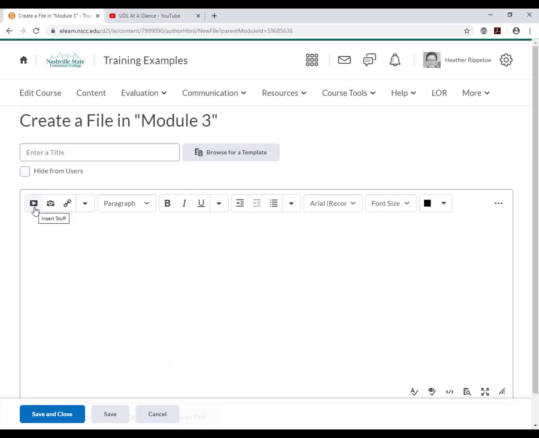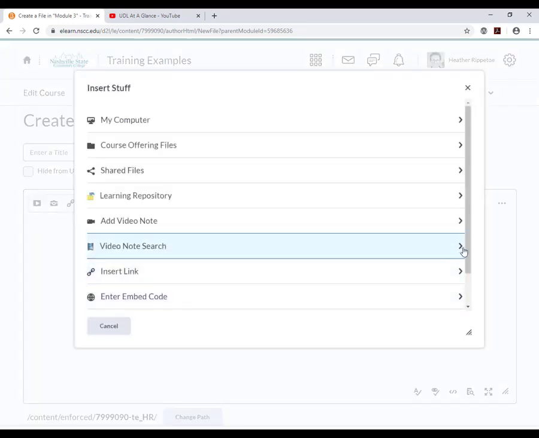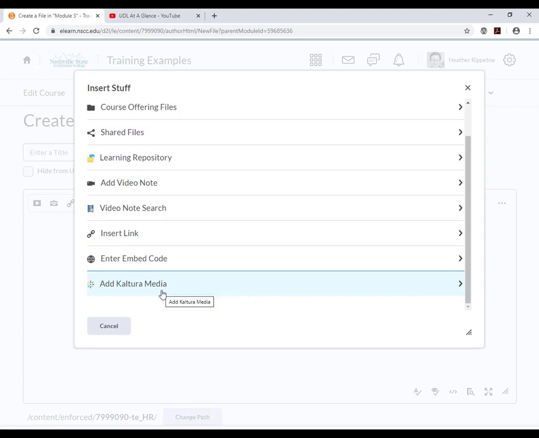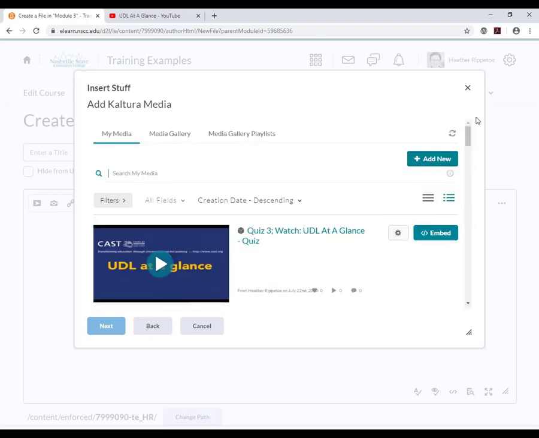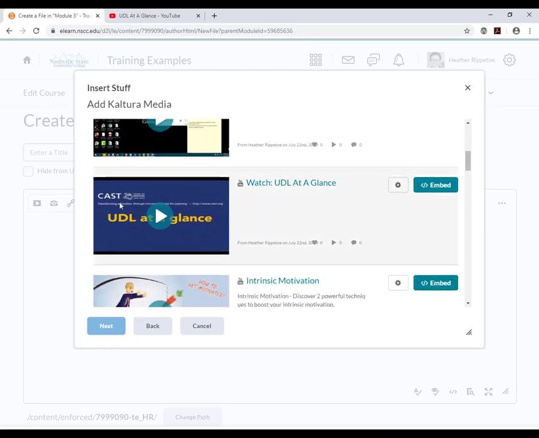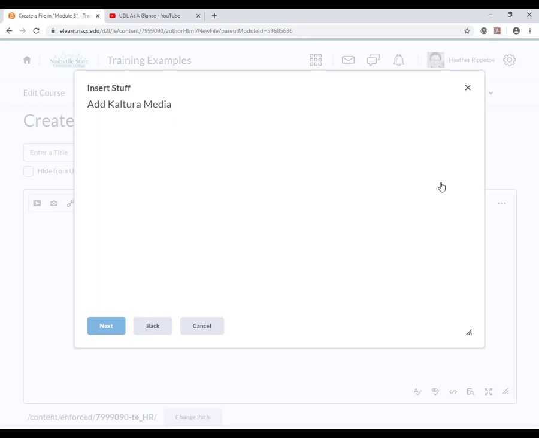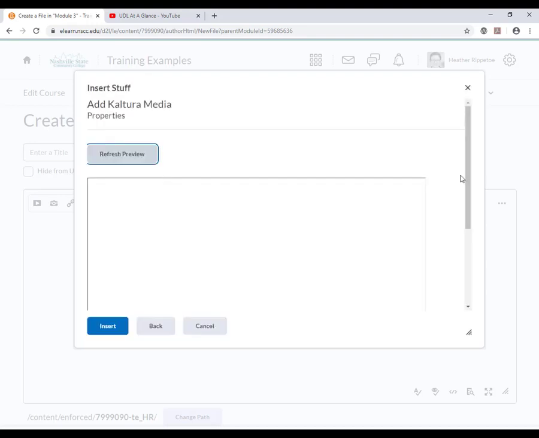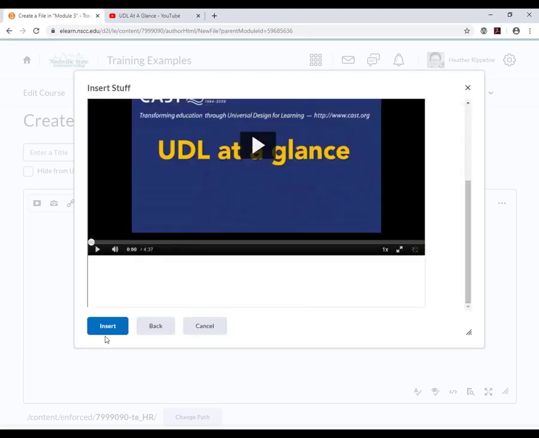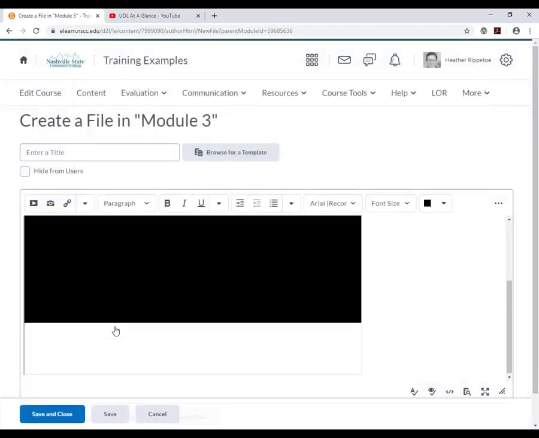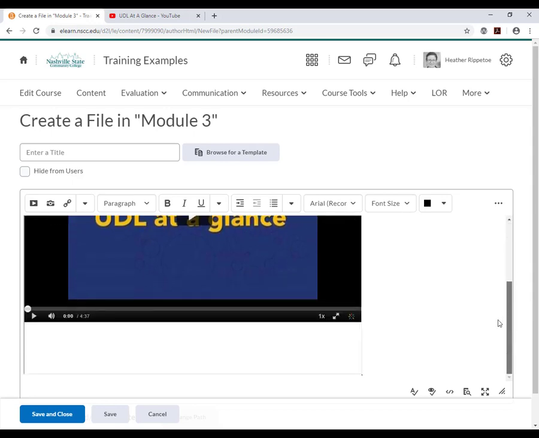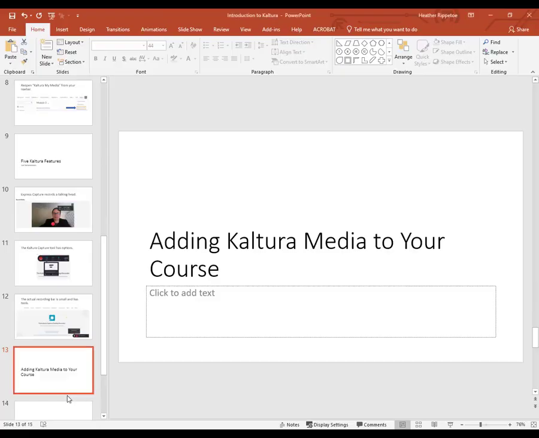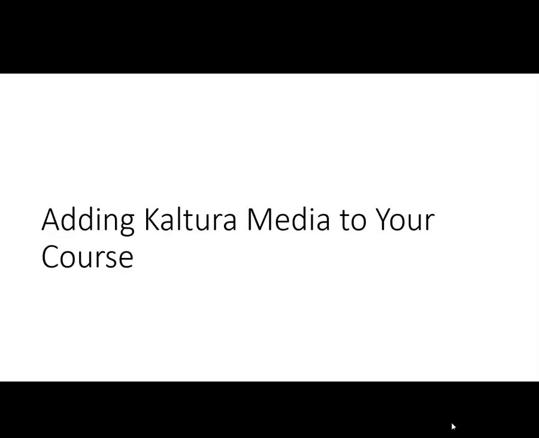and to use the Insert Stuff tool. And you'll see, if you scroll down, you'll see Add Kaltura Media. And again, I can add the quiz here. Let's do just the video here. You'll see your preview and then insert. And it loads directly, the player loads directly into the file. Let me go back to my slides. And that's how we add media to the course.